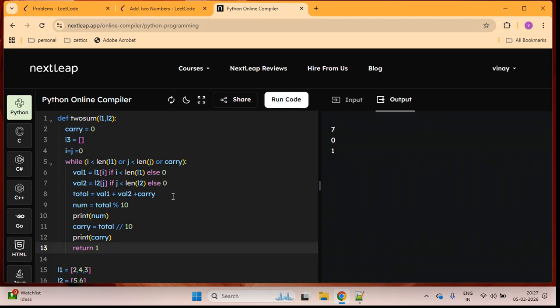See, 7, right? Number is... and let's see, what is 0? Okay, now here it should be 10. Let's try running it again. Yeah, see here. So this is my number, and this is my carry. You're getting my point, right?